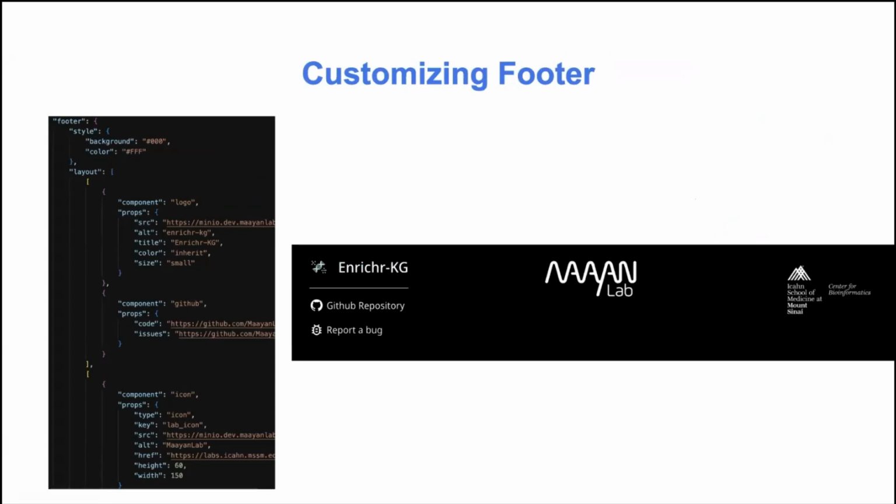And last, we have the footer. This one is just the style. You have the background color, the color, and then there's this layout. Layout is basically a list of lists. So the bigger list is like the division here. Like this one, this one, this one.